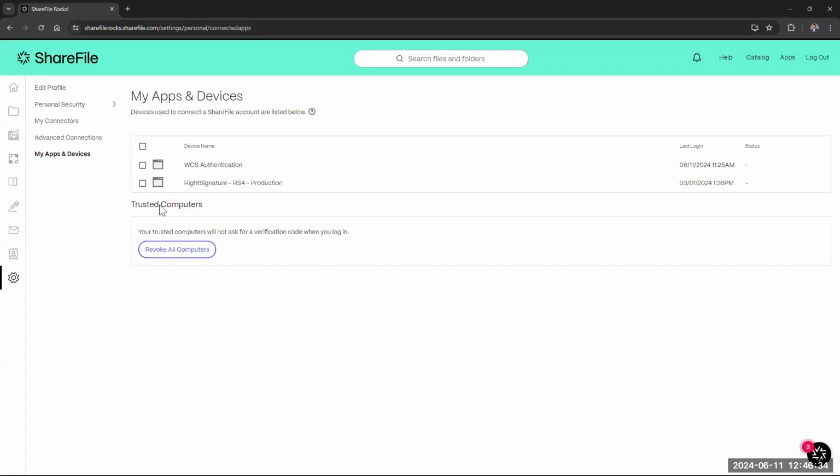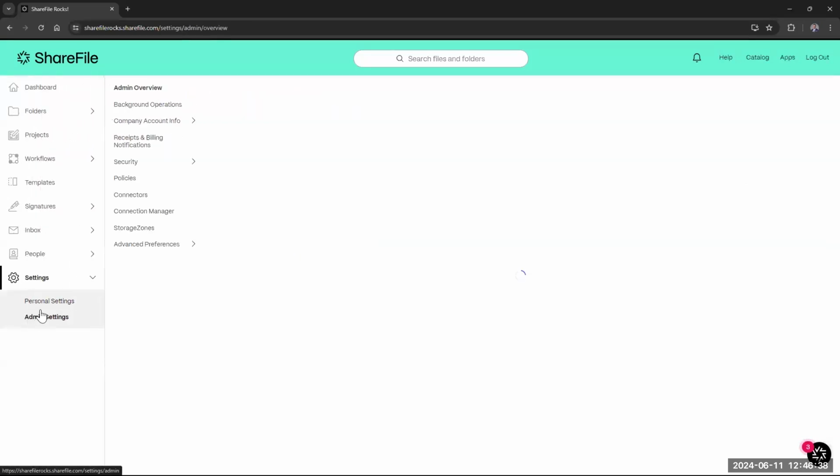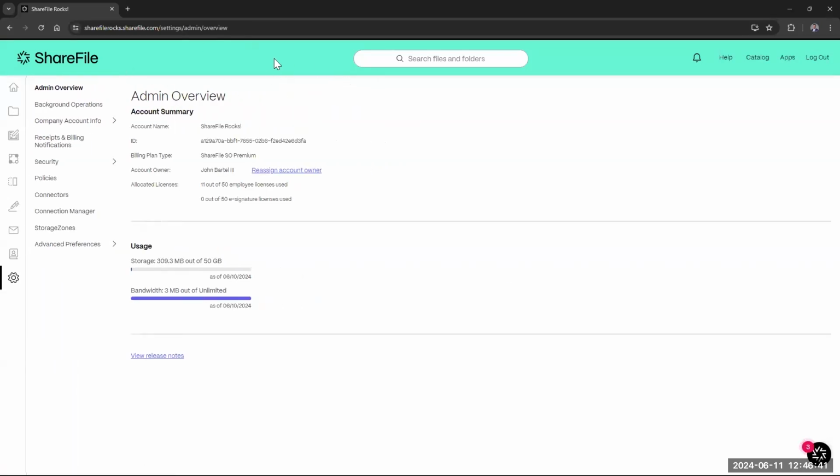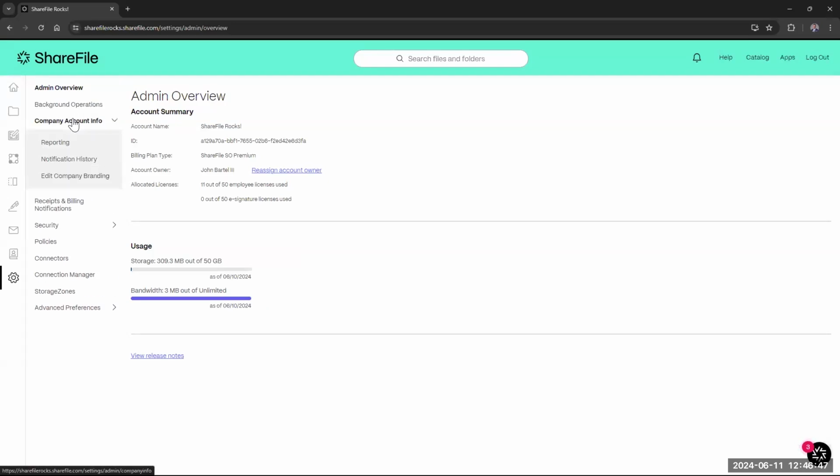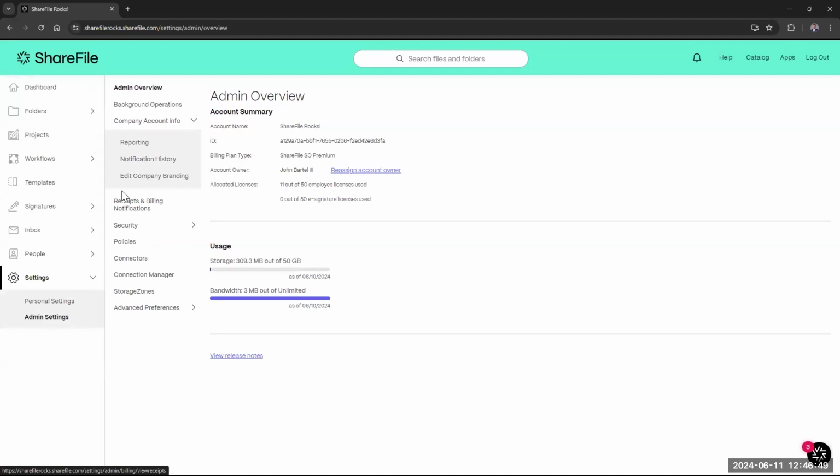All right, so other than the personal information, there are other customizations you would like to actually do with ShareFile. As you see, my color at the top of the bar has changed over to like a teal color. That all has to do with your branding. Now, again, as you saw, I entered the admin settings here. So if you're an administrator, this is important for you because you'll only have access to this.